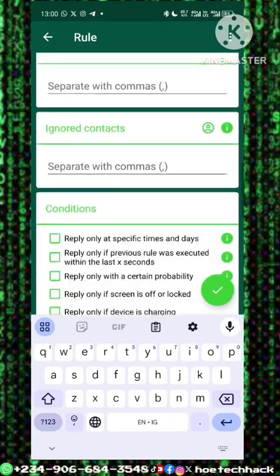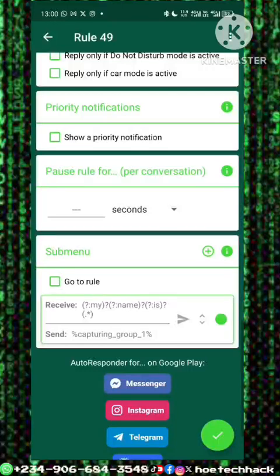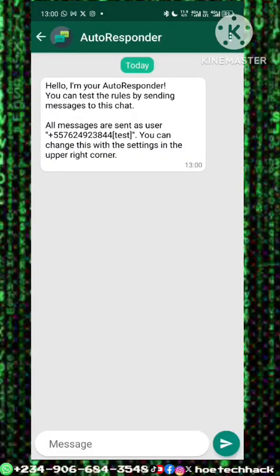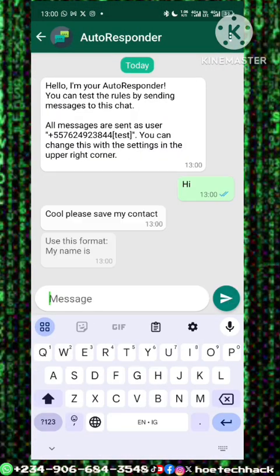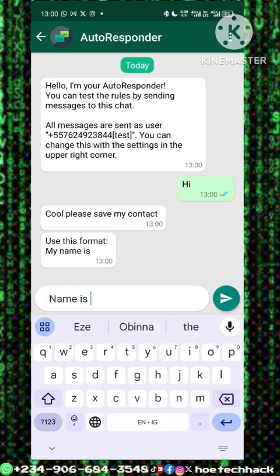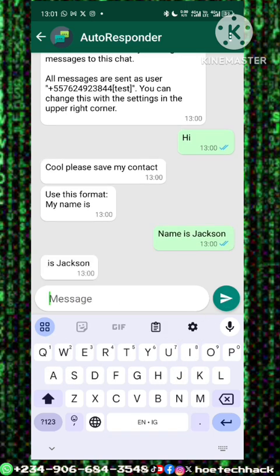Let's test this first. Let's set it to individual also. So we mark this good. Okay, let's test this. We say hi. You can see that the person is saying, could you please save my contact? Use the format my name is. Now if I say something like name is Jackson, okay, you can see it has captured it's Jackson.